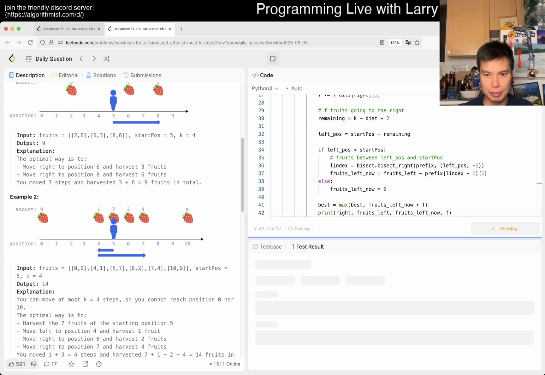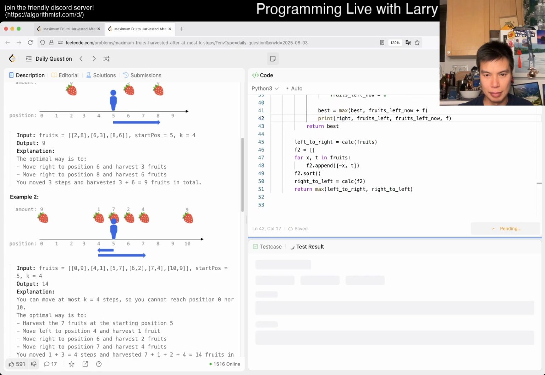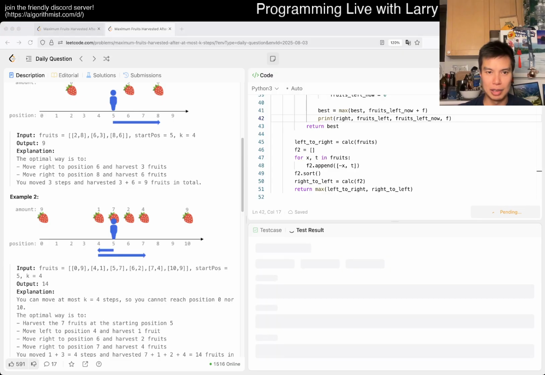Here. I don't know why Leetcode is having so much issue with, yeah.